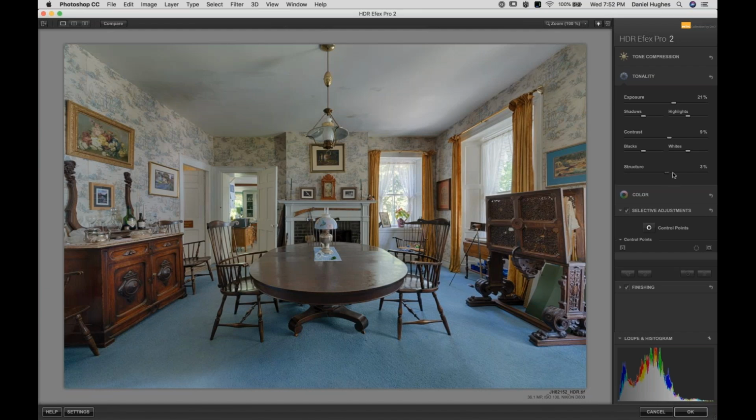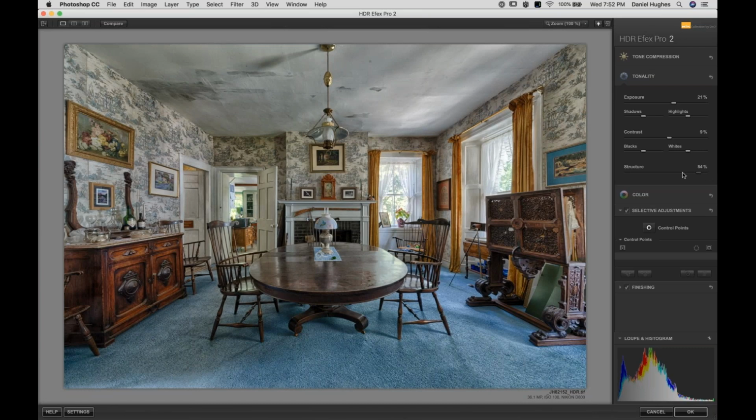So the structure slider here, this tool is a texture adjustment. If I increase this, it's going to bring out any and all texture. You can really start to see some of the problems with the ceiling of this house.